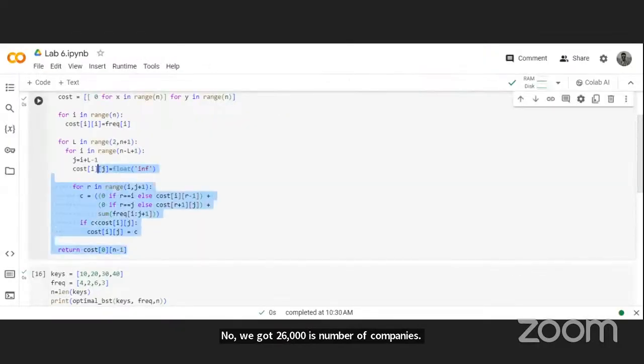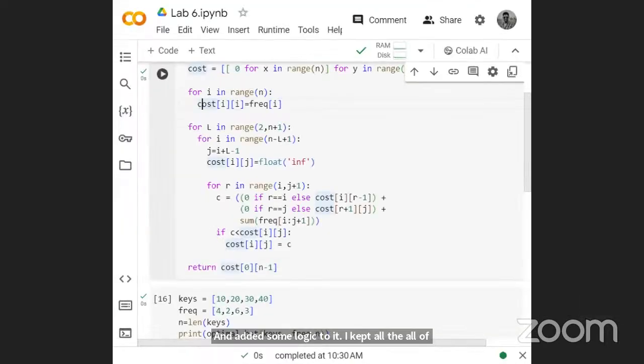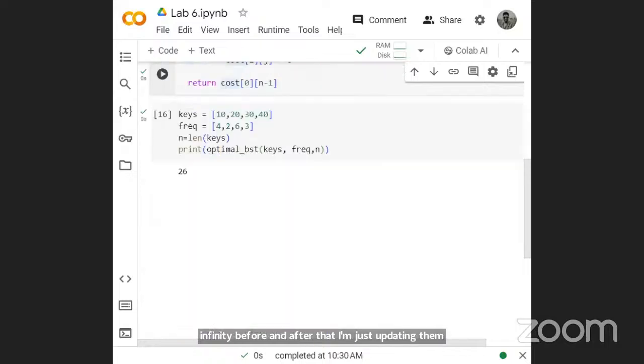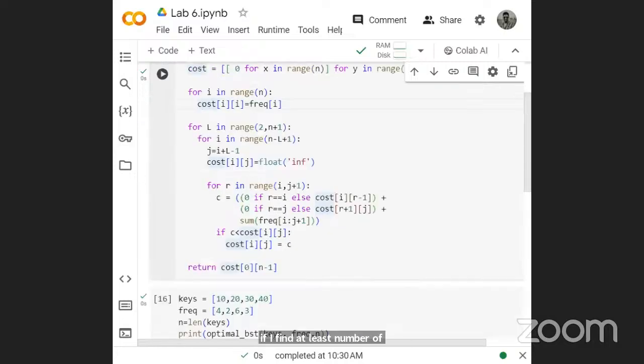It is a bit confusing, but we didn't do anything new here. We simply followed the formula that I have derived in the end and added some logic to it. I kept all of them infinity before, and after that I am just updating them if I find a least number of comparisons which is already present. So I'm basically filling the cost matrix, and after finding the cost matrix in the zeroth row, my last column I'll have the least number of comparisons, and from the cost matrix we can also say the optimal tree.